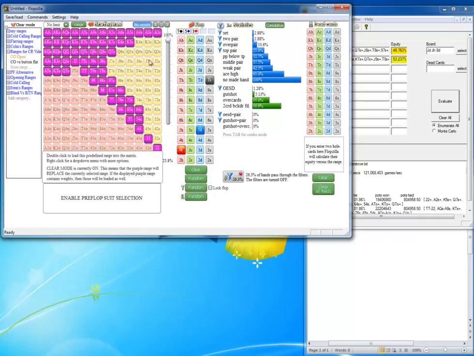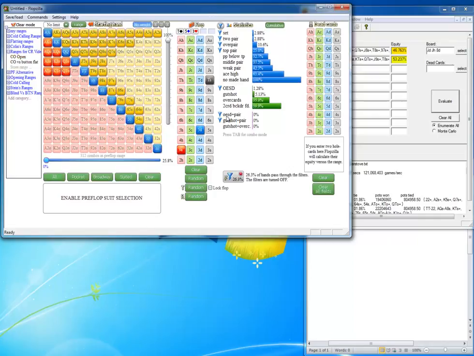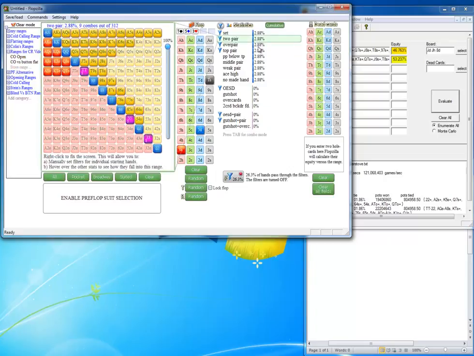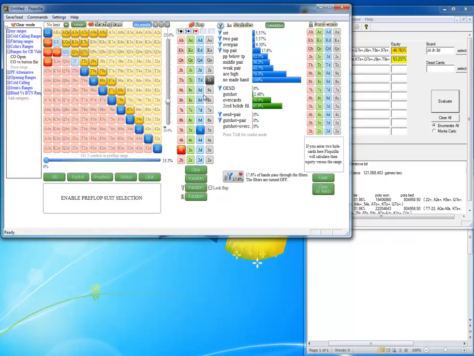Okay, so let's analyze the overall strength of both ranges to start off. So going a little bit out of order here. So this range, the cutoff opening range, has a set 3% and an overpair 10%, and the cutoff and the button flat has a set 5.5% and an overpair 6.5%. So in terms of the premium hands, it's hard to say which range is better.